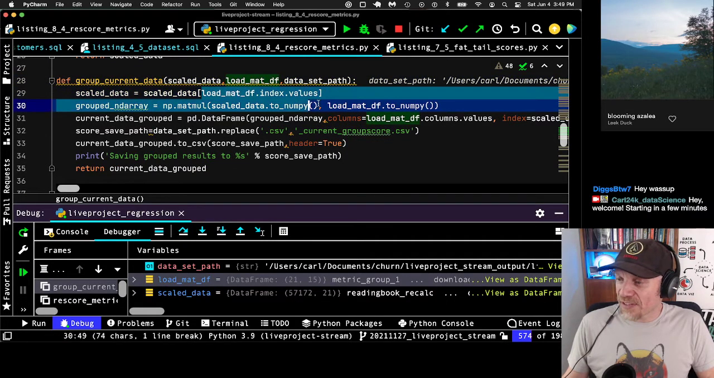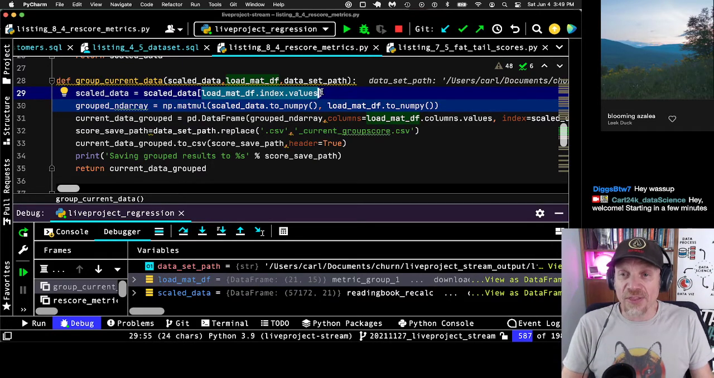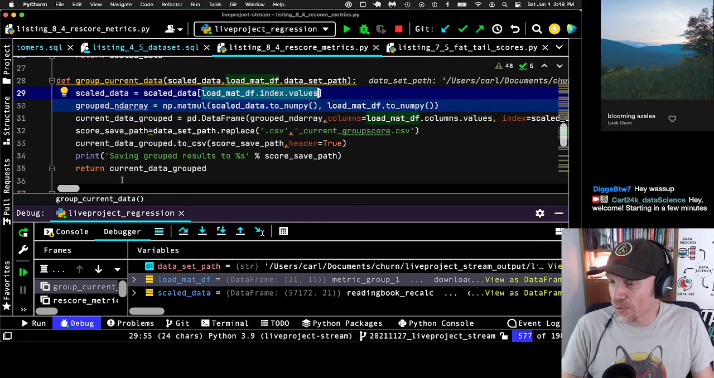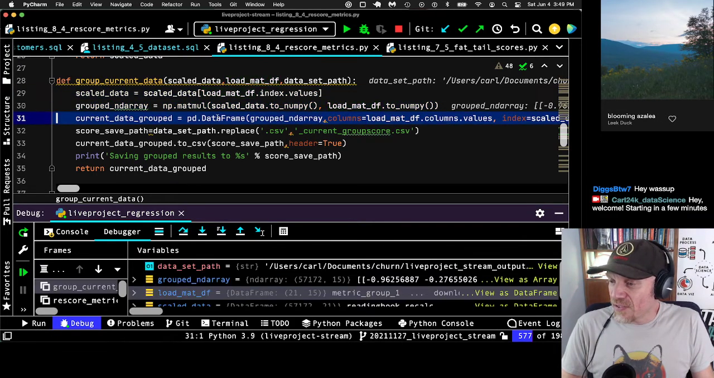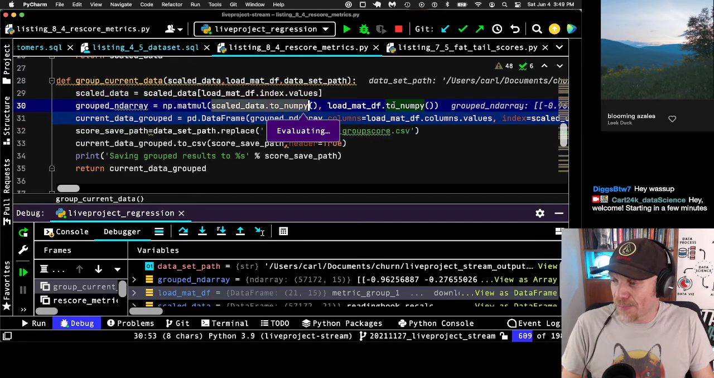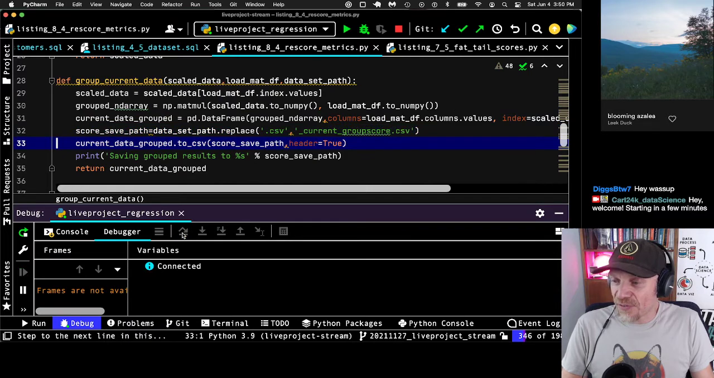I sort it to have the right order of columns. That's crucial. Before doing the matrix multiplication, you've got to make sure the columns are in the right order. Then this is my group. I multiply by the scaled data by turning them both to NumPy in this one-liner. And that actually does the grouping. And now I saved those grouped and scored results.